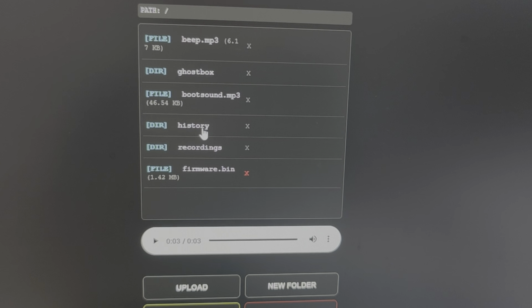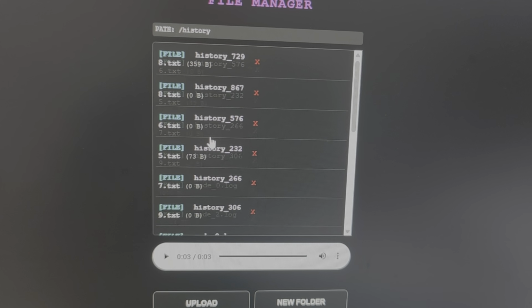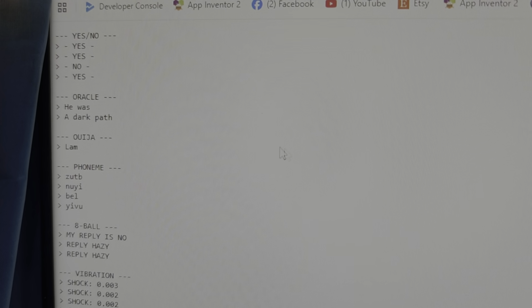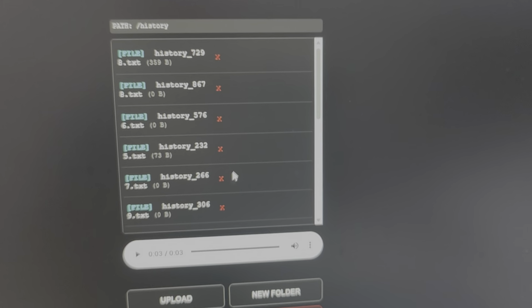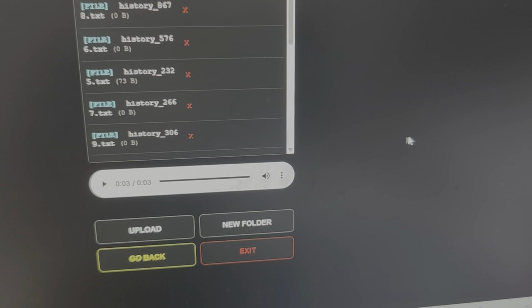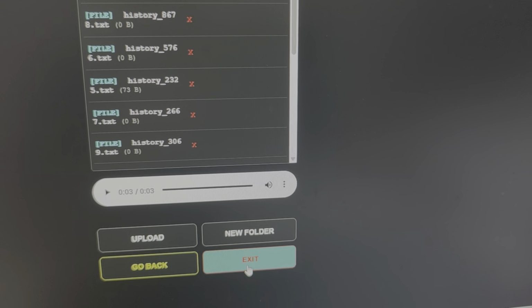Sounds like that. Here is your history, so you have all your history logs. Everything's saved in here. You can then open it, and it will show you what the history logs are. You can go back. You can also export that, so you can save these to your PC basically. So I'm going to exit here just now.